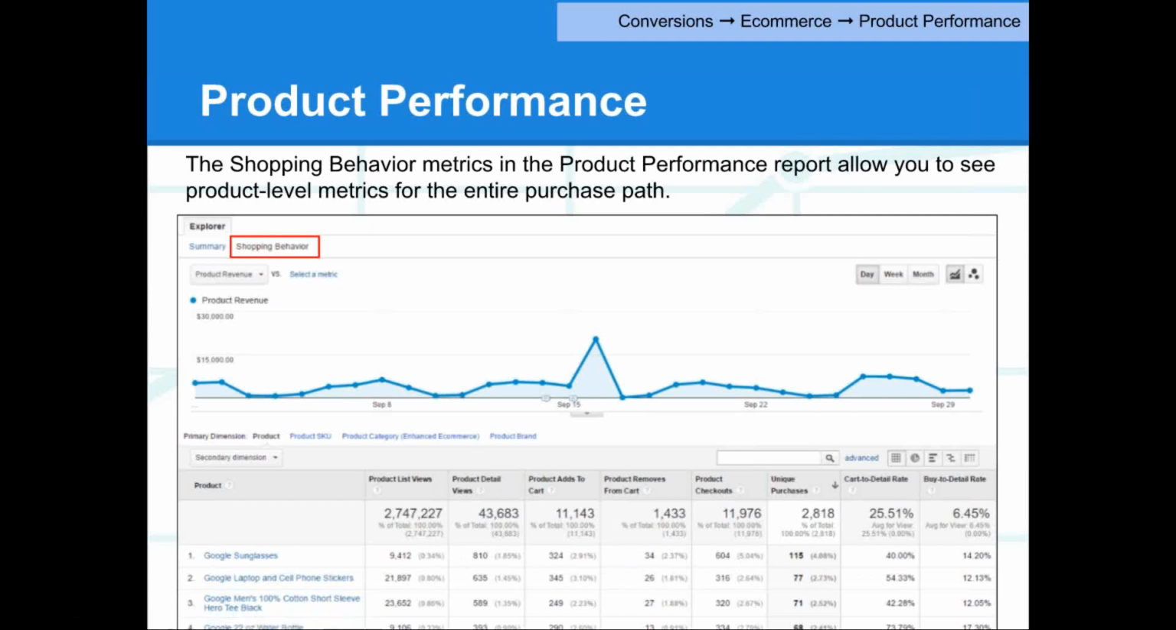This sort of granularity really lets you see at the product level what the purchase path looks like. You can see not only completed purchases, but you can get a sense of abandonment if you see a high add to cart number and a very low product checkout number, for example.